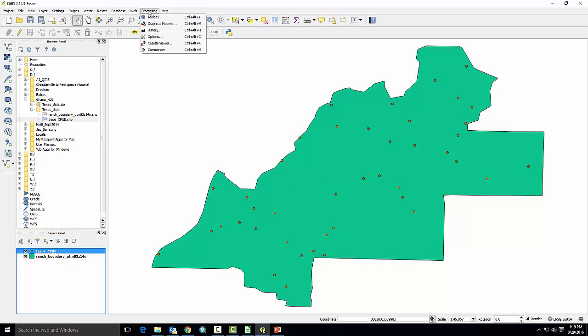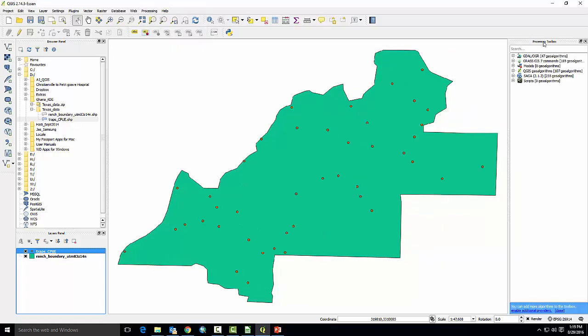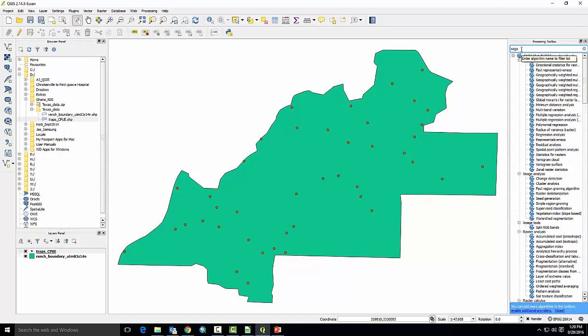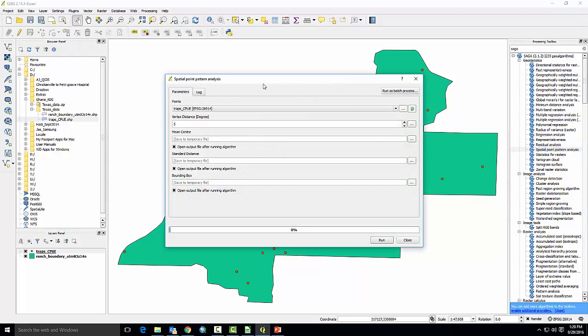To calculate the standard distance and the mean center, we need to go into the toolbox, go into SAGA, or you can type SAGA. And when you do that, the Spatial Point Pattern Analysis toolbar will be here in the SAGA processing tools. When we launch that, we'll get a dialog box where we can populate the parameters to calculate each the mean center and the standard distance.